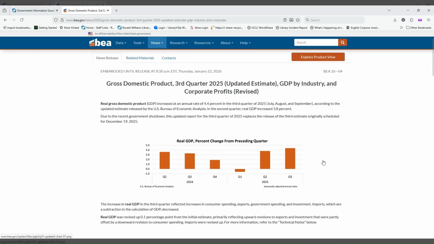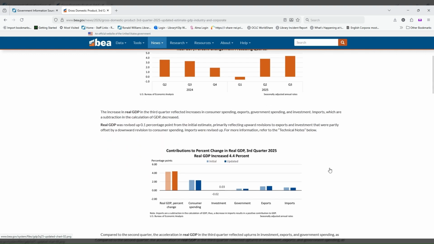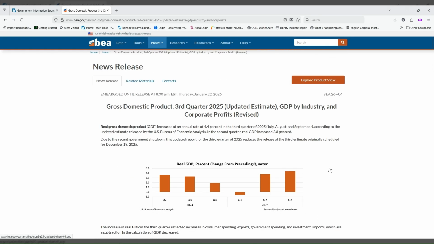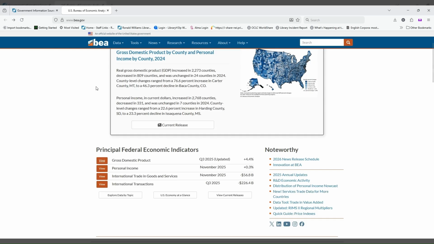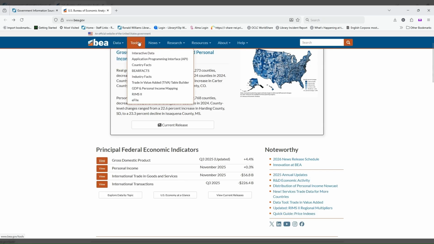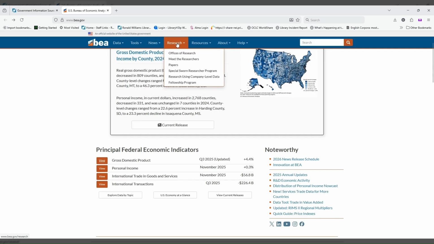Here we have a handy chart that shows real GDP percent change from preceding quarter, starting with Q2 of 2024, going all the way to Q3 of 2025, as well as some analysis and further information. If we're looking for straight data, we can go to the Data tab here and find data by topic, place, or economic account. Likewise, there are tools, including interactive data. Bare Facts is a great place to go if you're looking for more local information, as well as news, research, and other resources. Let's start with data and go to Topic.